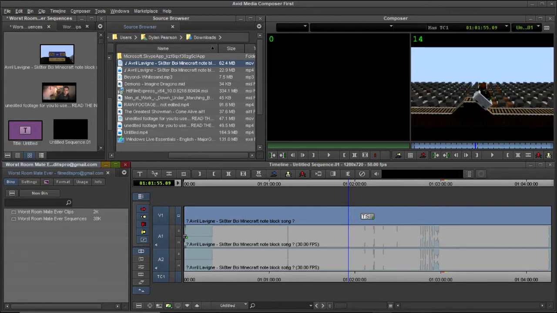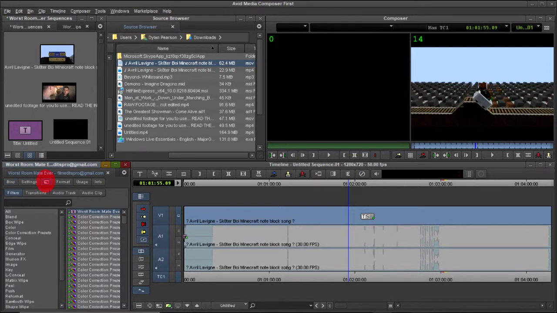In this video, I'm going to be showing you how to do a color correction inside of Avid Media Composer first. So, once you have your video imported into your timeline, the first thing you want to do, go across to your bin and click the little icon next to your settings button.